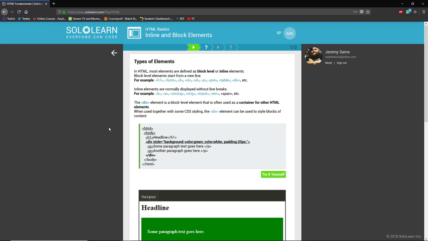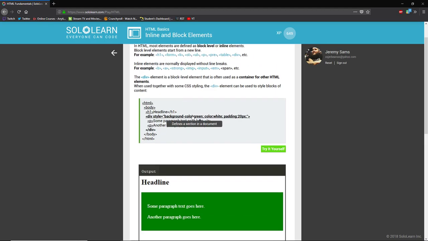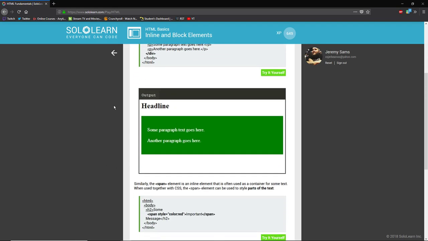The div element is a block level element that is often used as a container for other HTML elements. When used together with some CSS styling, the div element can be used to style blocks of content. So they gave it a background color of green with a color of white text with 20 pixels of padding. What it would look like.